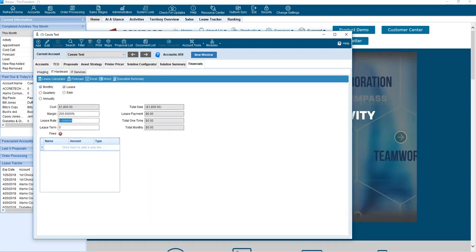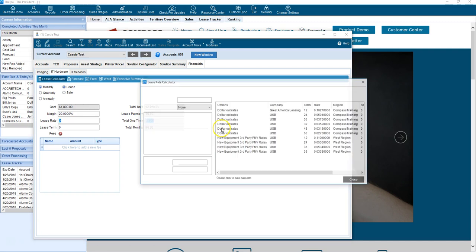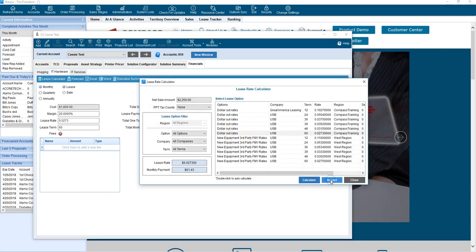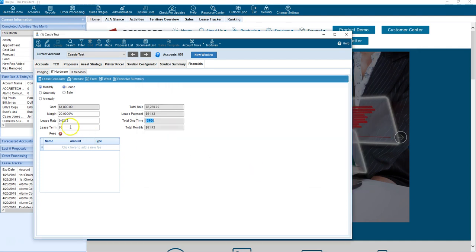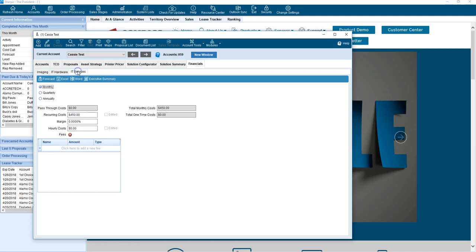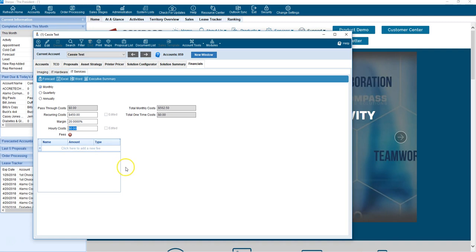Begin working up that proposal. Whoops. Want 20%, not 200%. Choose my lease rate and term that I want to apply for my service contract and hit Accept. Any additional fees, go to my next tab, begin my IT solution or IT services option, add my margin, any hourly costs, any install fees, connect fees, or any other applicable fees.